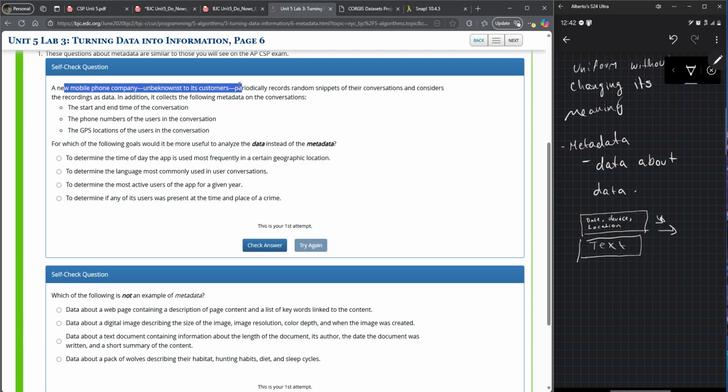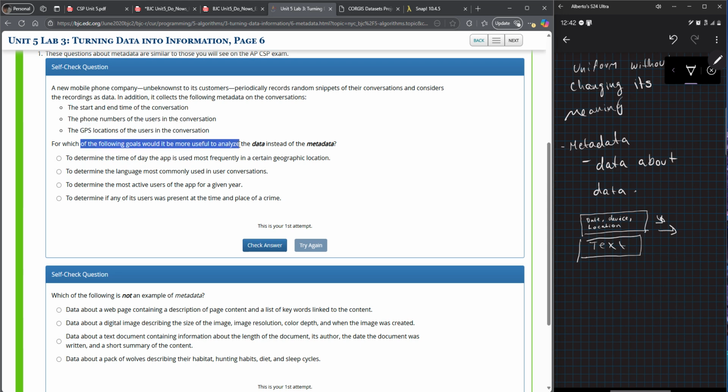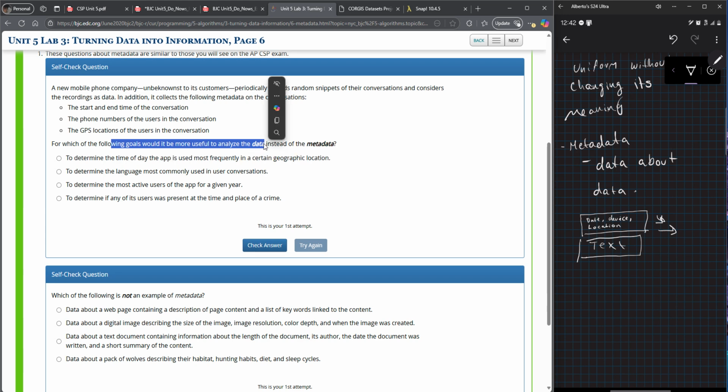A new mobile phone company periodically records random snippets of their conversations and considers the recordings as data. In addition, it collects the following metadata on the conversations: the start and end time, the phone numbers, and the locations. Which of the following goals would be more useful to analyze the data instead of metadata? So metadata is this. Data would be whatever is actually in the conversation, the recordings, whatever they're talking about. So which one would be more useful to know what they're talking about instead of the location, the start and end time, and the phone numbers?